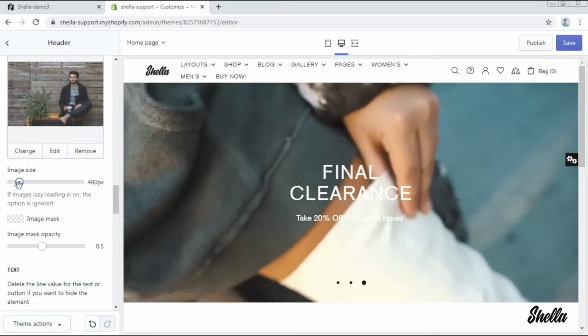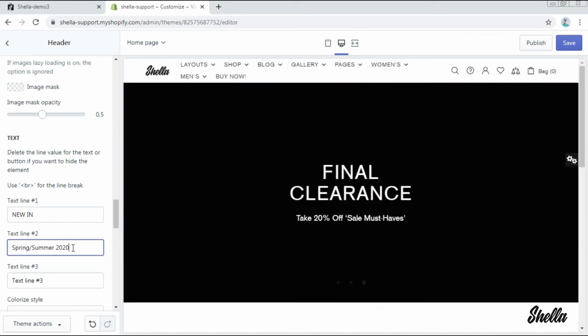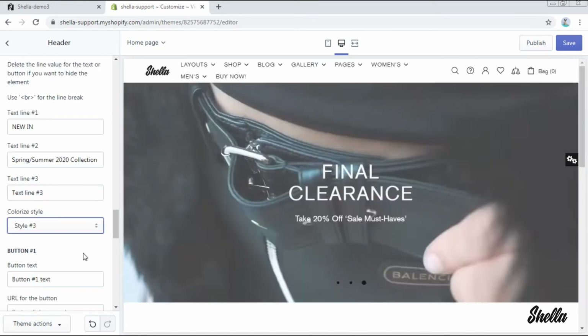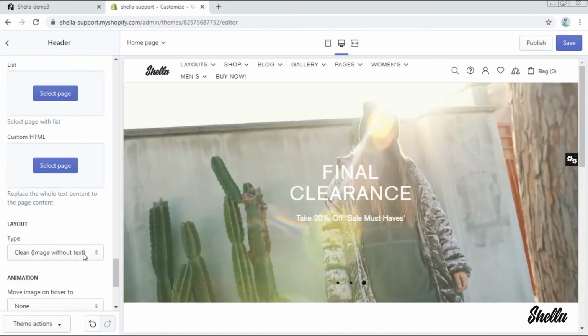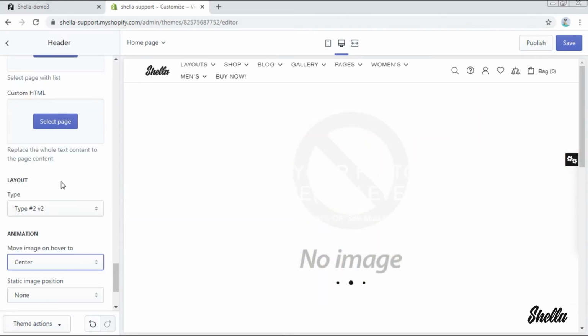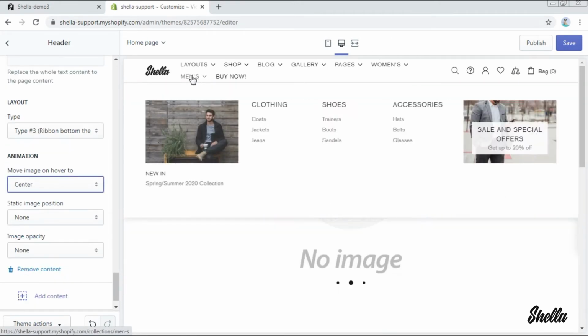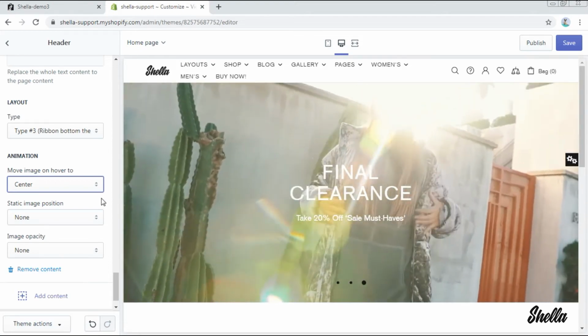Decrease its size to 400 pixels, add some text lines, choose the colorization style 3, change the layout to the type #2v2, and add a center animation and hover. Here it is on the left. In the same way, we will add another promo box for the right side. And this is what we have got. 2 promo boxes on the left and right of the Mega Menu Men's.